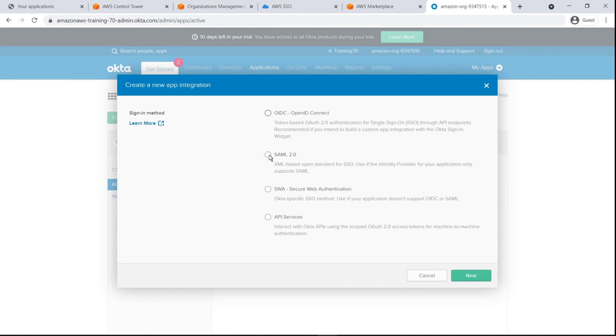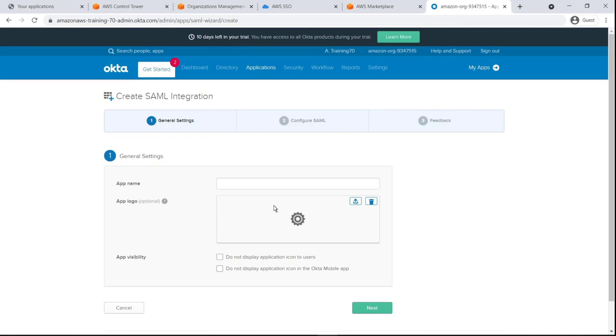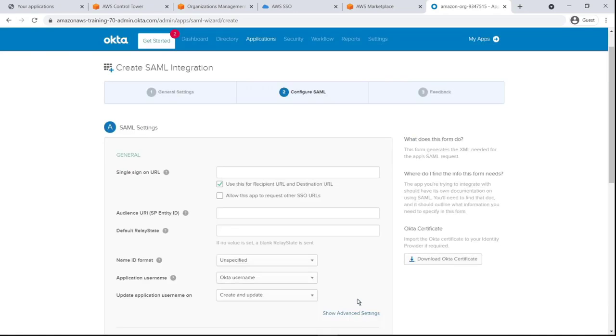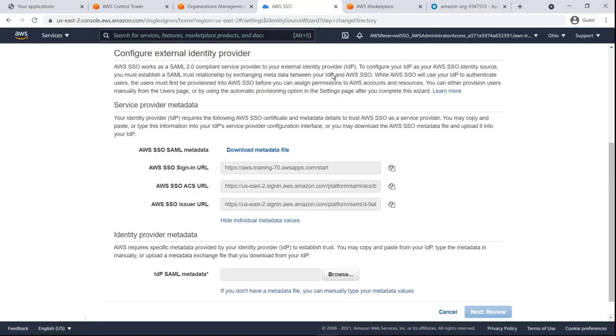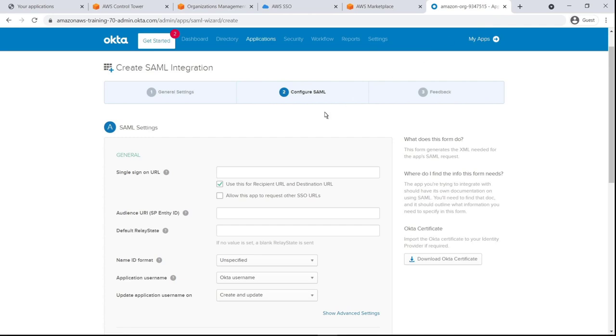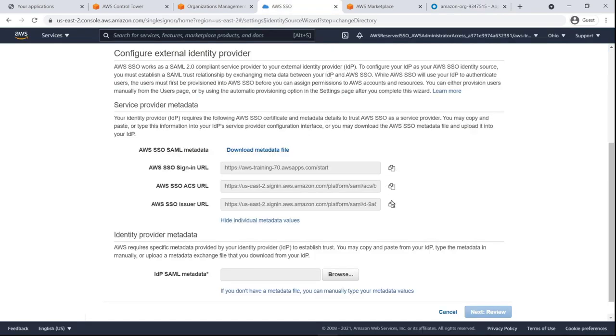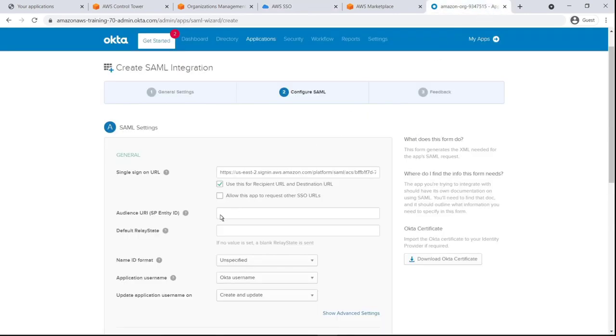Let's use SAML 2.0 as the sign-in method. We'll name the app and proceed. Next, we'll paste in the relevant metadata from AWS SSO to configure the integration. Let's use email address as the name ID format and complete the setup process.